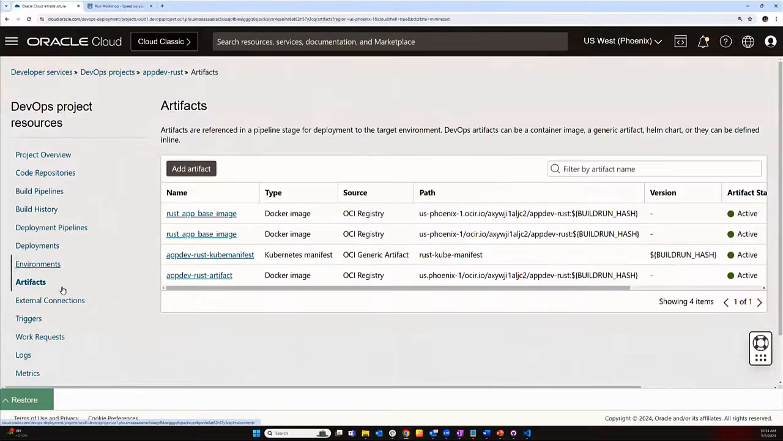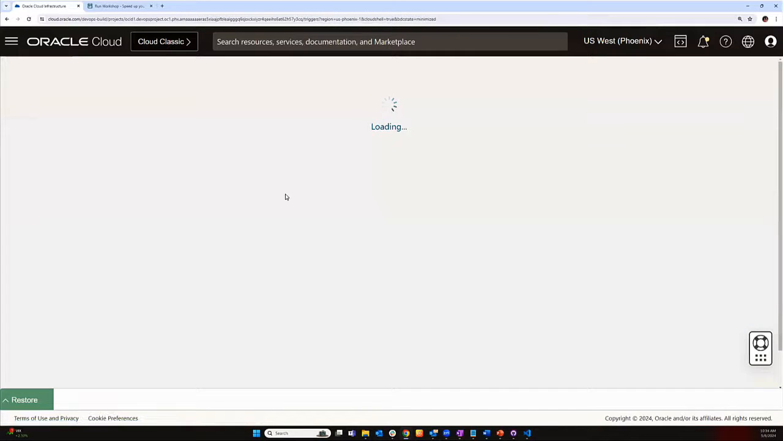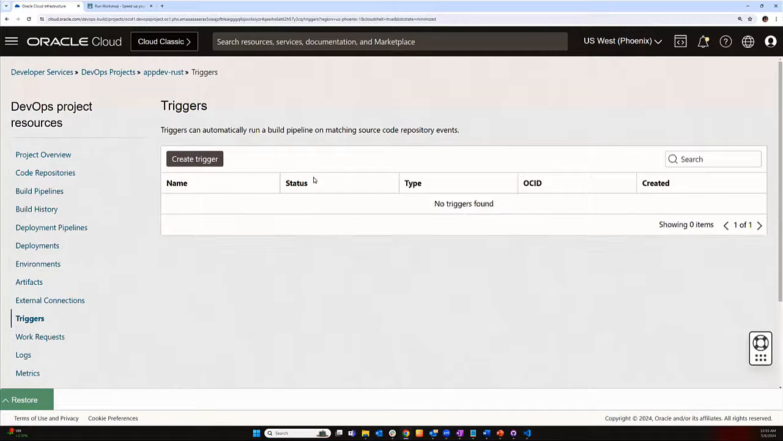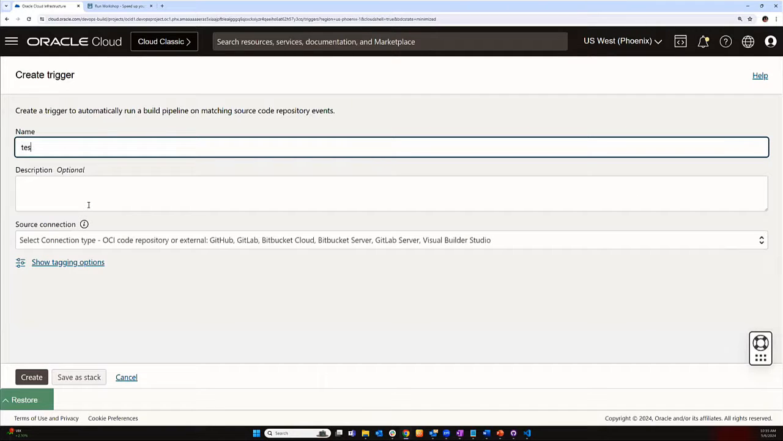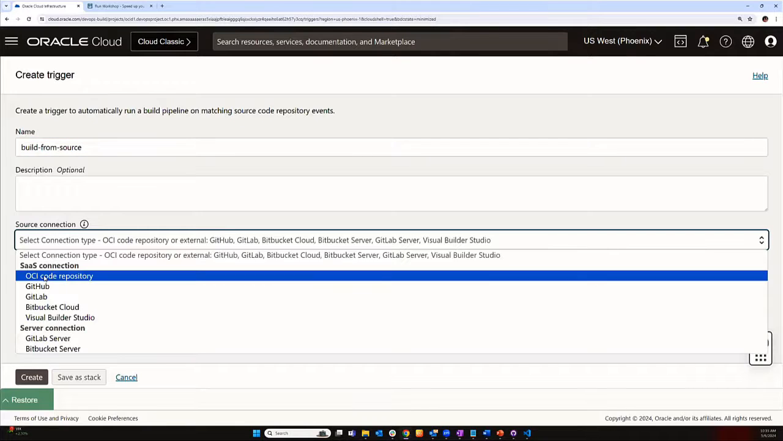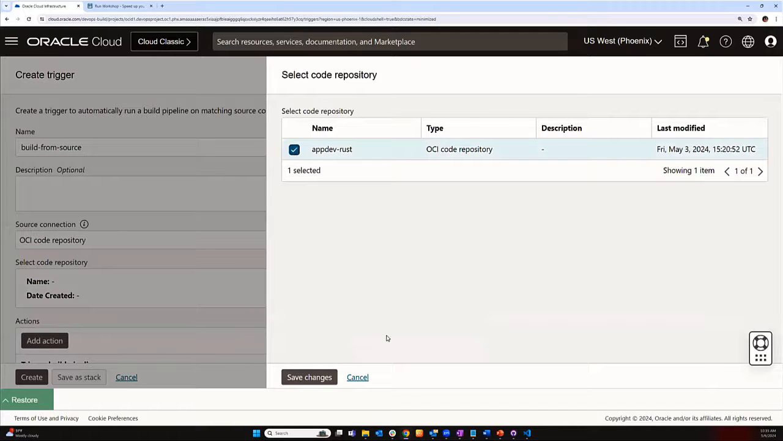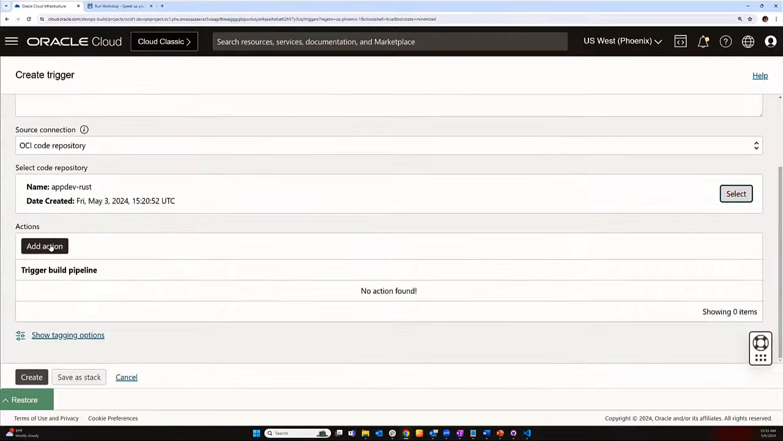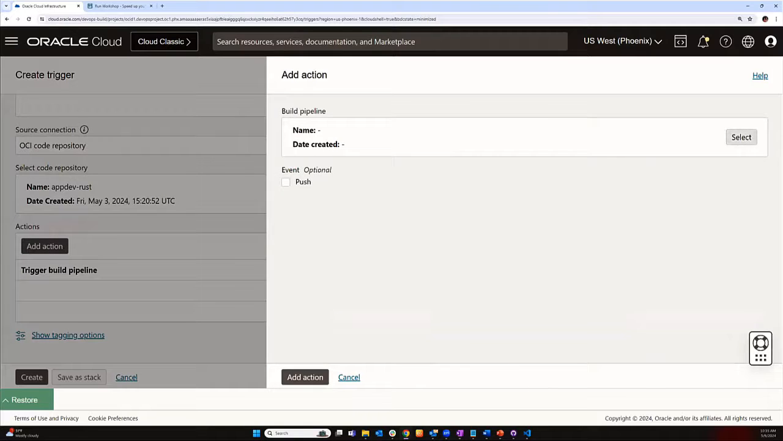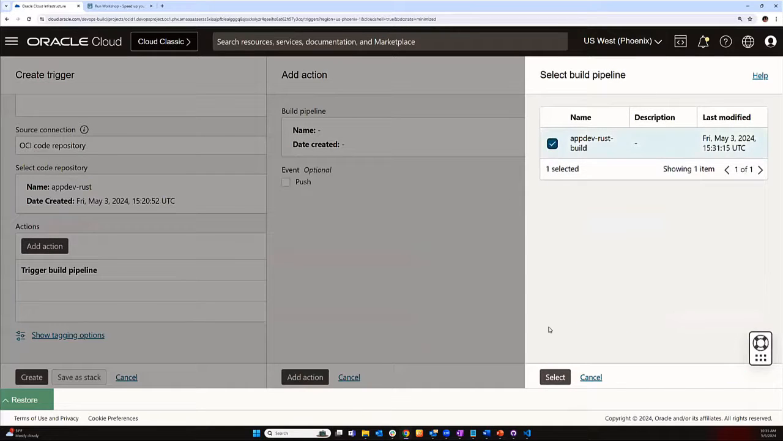So I go back over here really quick. Triggers. So I don't have any triggers here, but if we wanted to automatically kick off the build anytime we check in new source code, we could absolutely do that here. So let's see, build from source. We're going to link this to our OCI code repository, and then we're going to add an action. That action is simply to kick off the build pipeline.